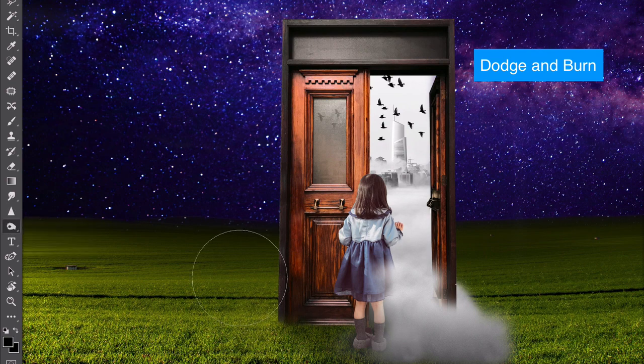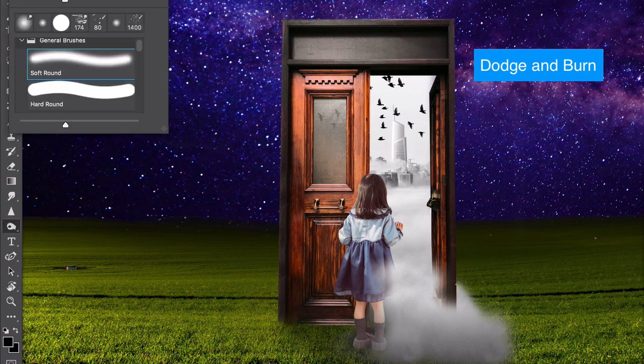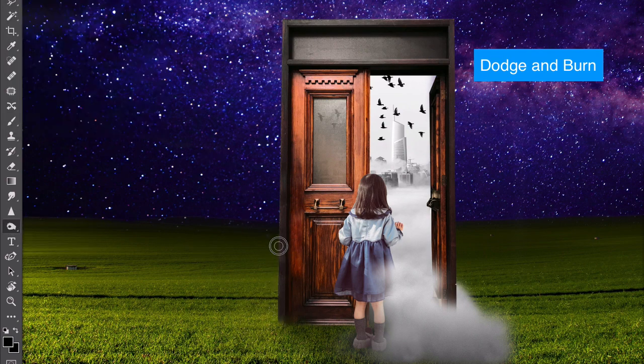Okay, and I'm going to take the burn tool, do a pretty small brush. I'm just going to brush along the outside just to kind of make sure that trim doesn't have too much highlights going on. I'm just eyeballing this, seeing what looks good.